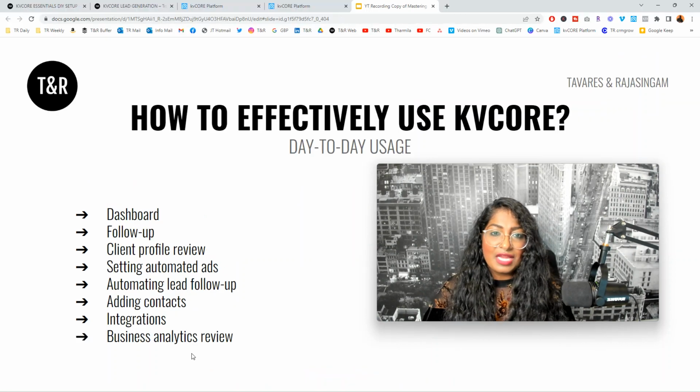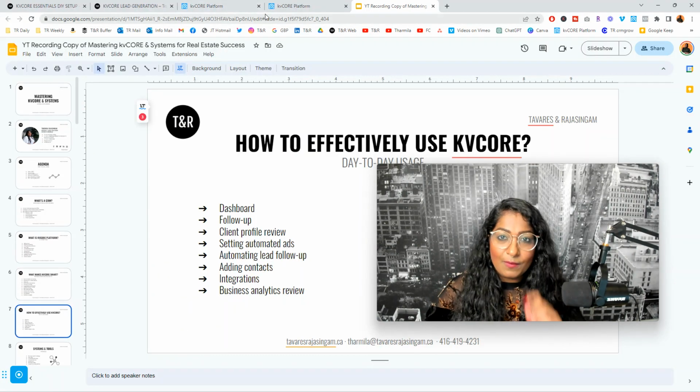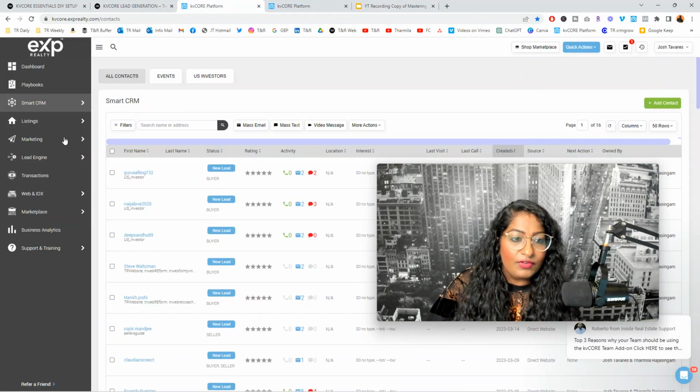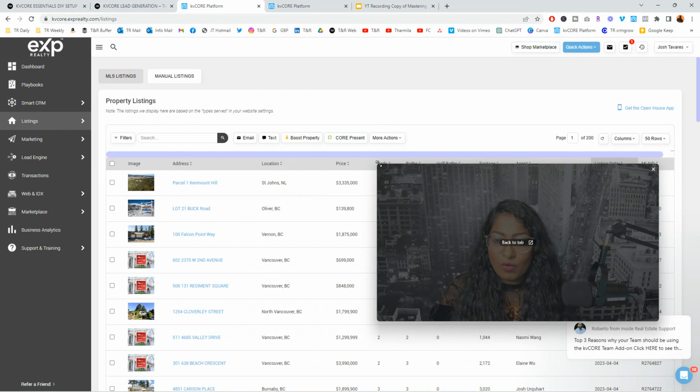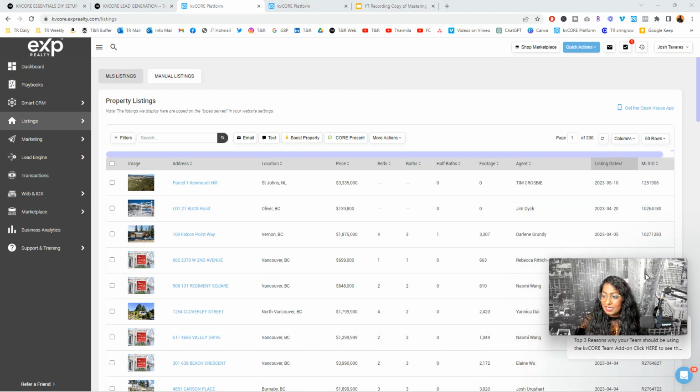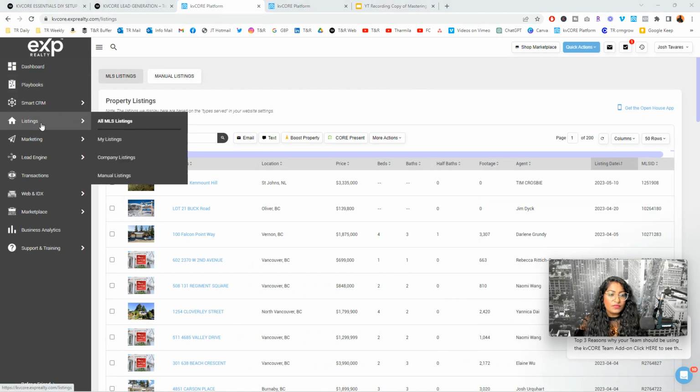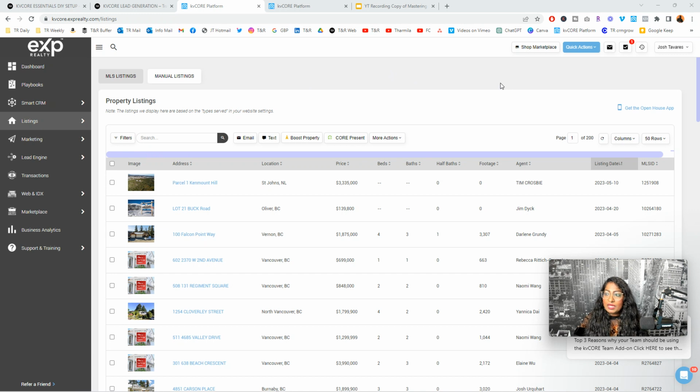So this is a great time to exit this presentation. I'm going to jump into kvCORE really quickly and look at some of the aspects of kvCORE. I do want to protect the privacy of people in my database, so I'm going to quickly transfer to this space. But a couple of things here.